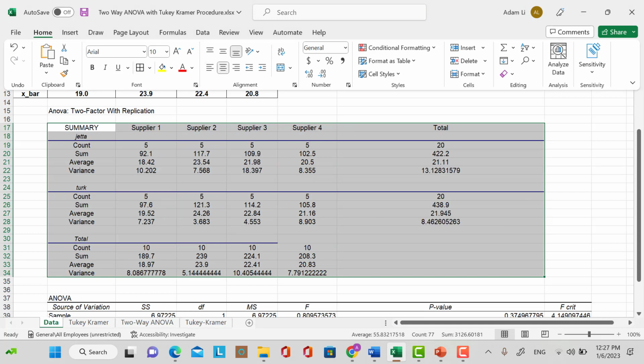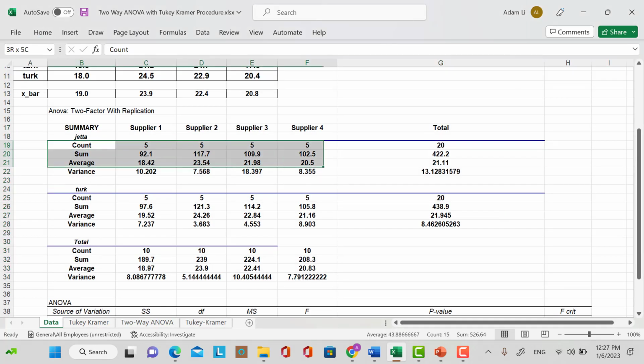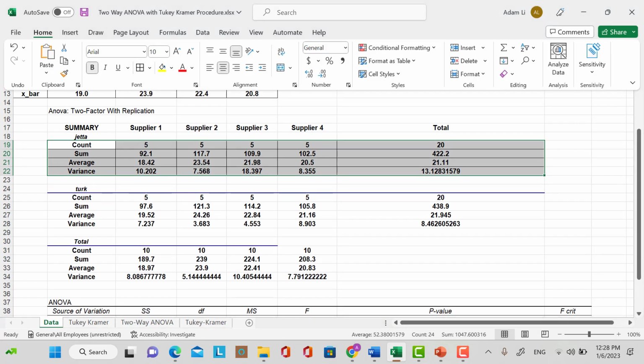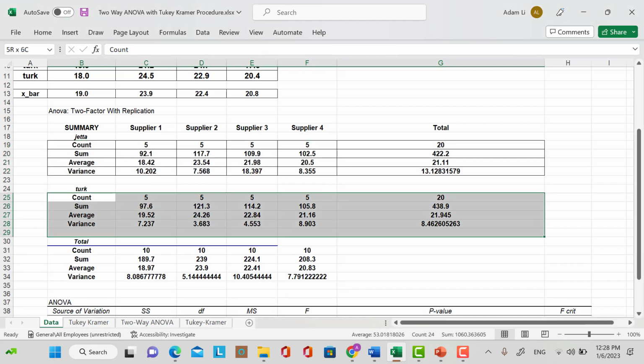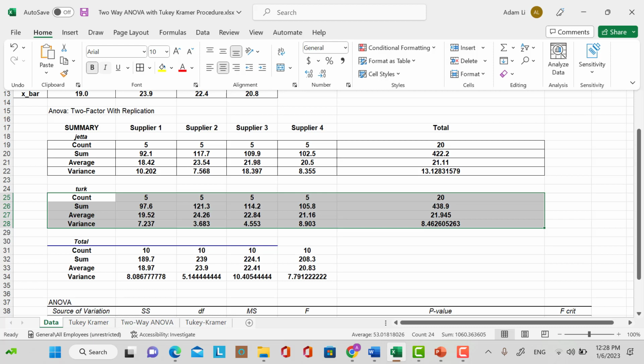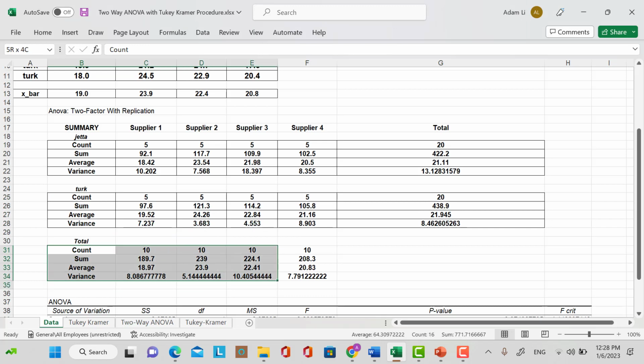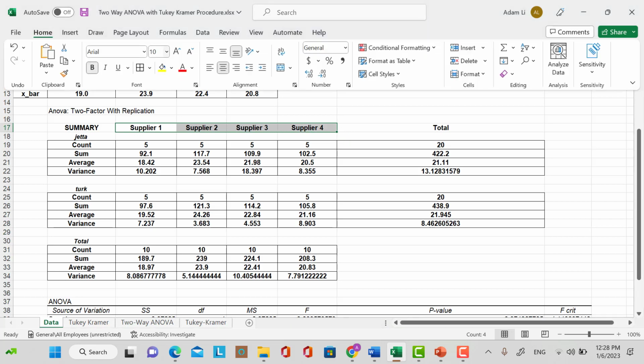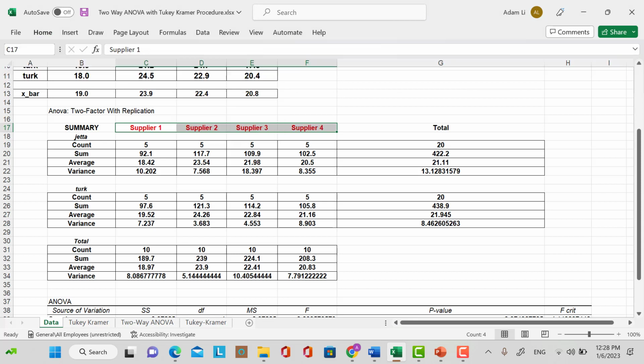I'm gonna center everything, bold it, and then put this in a table, all borders. I'm also gonna put this in all borders, as well as this. Okay, all borders. And now let me highlight something. For different suppliers, I'm gonna put in different colors to separate them. So I have 4 different suppliers. Each one of them has an average, right?